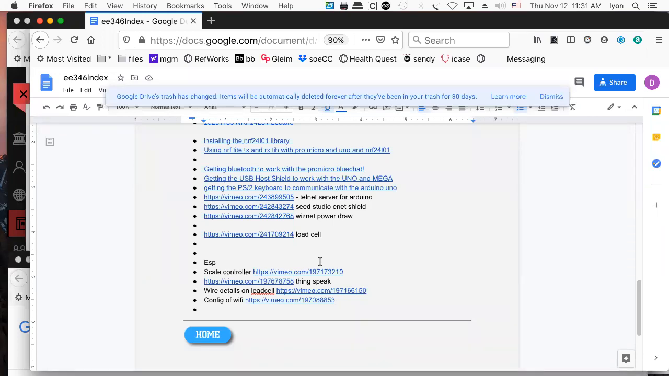So that was part of the Seed Studio versus the WizNet power draw argument, because WizNet is a custom chip that came with a cheap shield, and then there was the Seed Studio shields, and they seemed like they weren't working, but yeah, they are. Let's take a look at the WizNet power draw. This is kind of an interesting experiment.